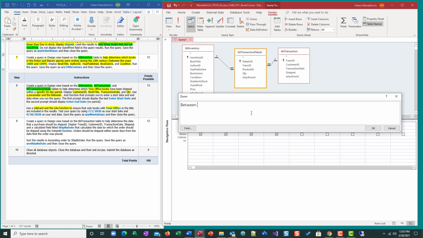But when we're doing a parameter query, instead of actually hard coding in a value, we're going to put a prompt. And it says enter start date. They give you what you want to put there. Enter start date, square bracket, and enter end date, square bracket. So anywhere I would have normally just put a beginning and an end date, I can change that to this parameter. Makes this query so much more flexible because I can run it on any date range.